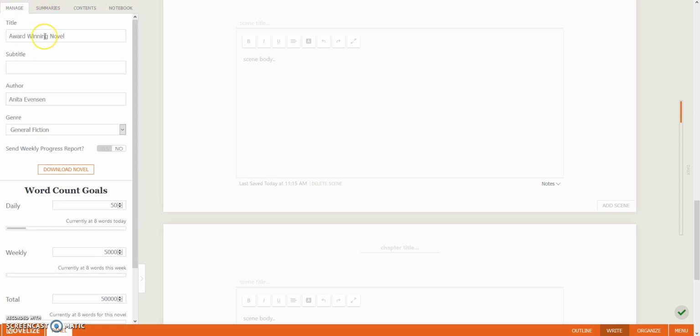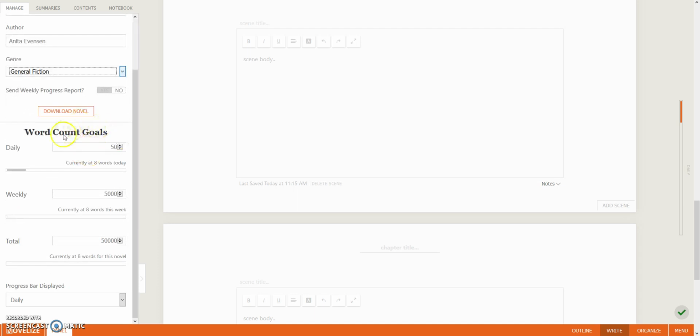I named it award-winning novel because that's just what it's going to be. You can add a subtitle, you can change the author, the genre, you can get yourself a progress report where you get weekly emails telling you how much you've written, and then here are the word count goals. Really important. If you want to write a novel, you have to keep going at it. So you can set weekly goals or daily overall goals, and then over here on the side you see there's a progress bar display that shows you how many words you've written so far.